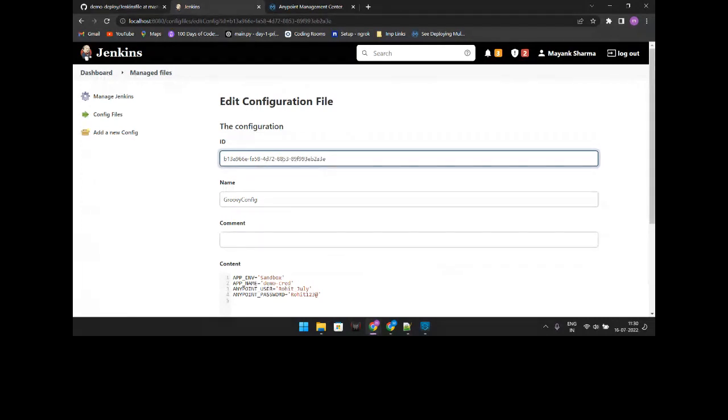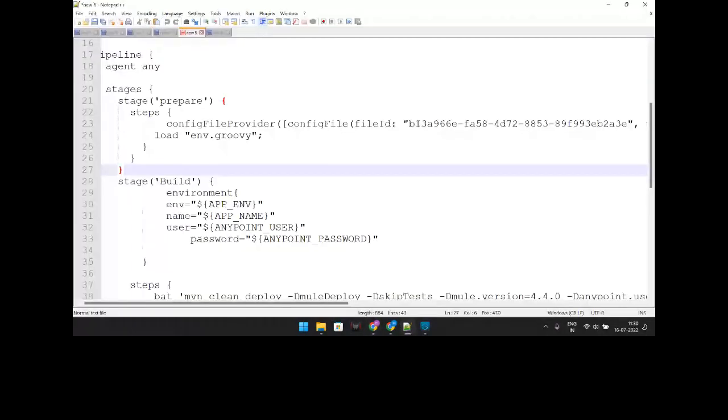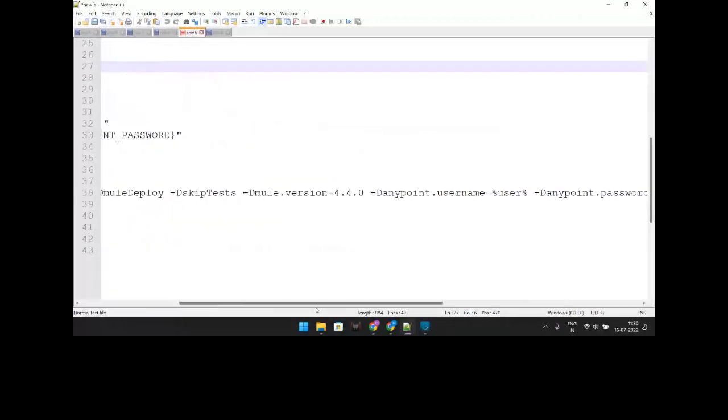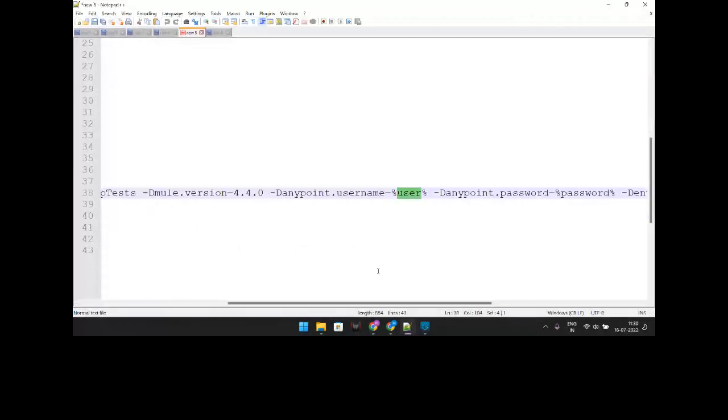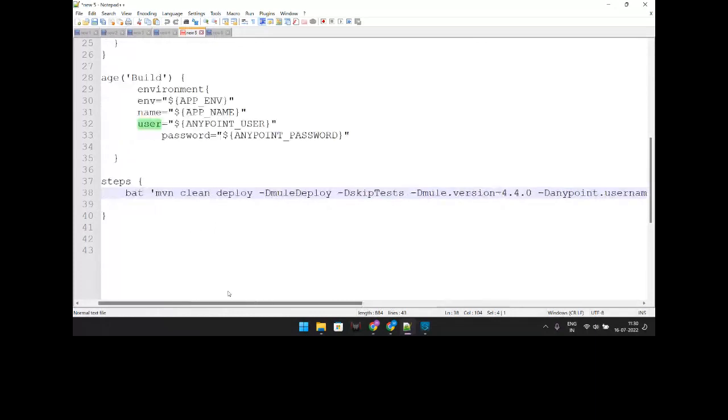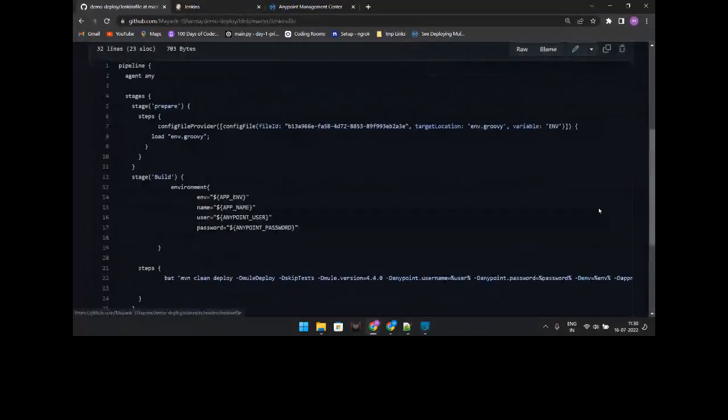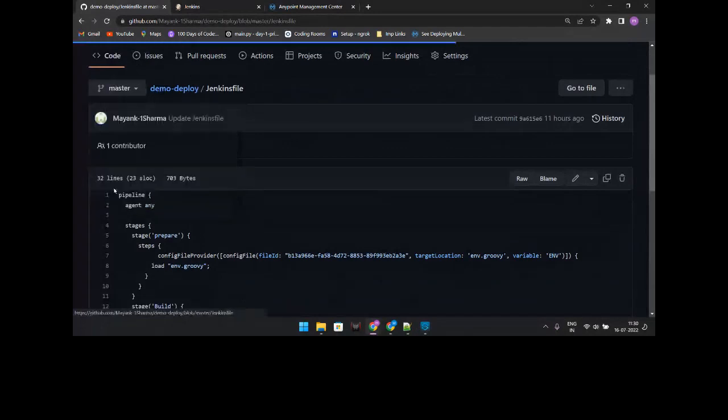In this same Jenkinsfile, you can see we use this ID to extract those. And in the Maven bat command, you can see we use double ampersand and the variables we defined in the environments above, so we can access them easily. Using that, we have defined it and put it in the repository. Now if I save this, I will go to the master branch.